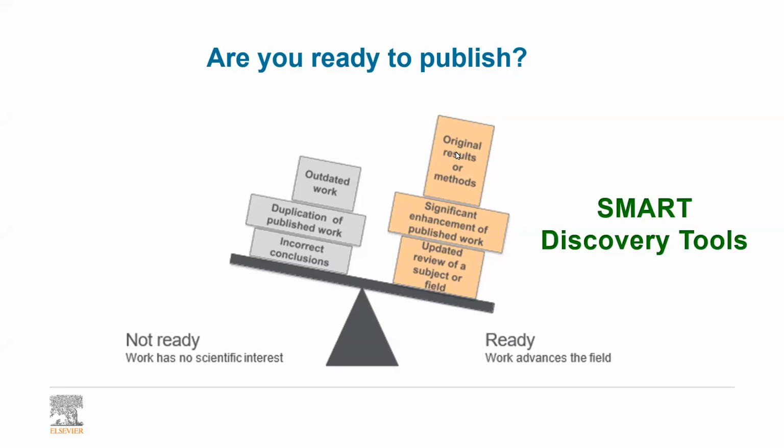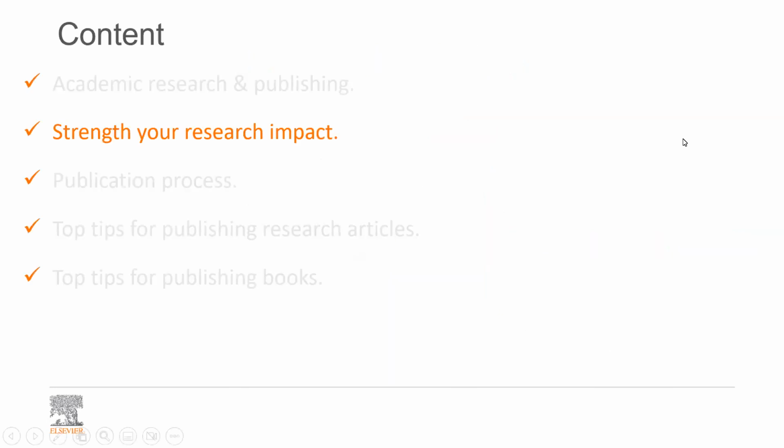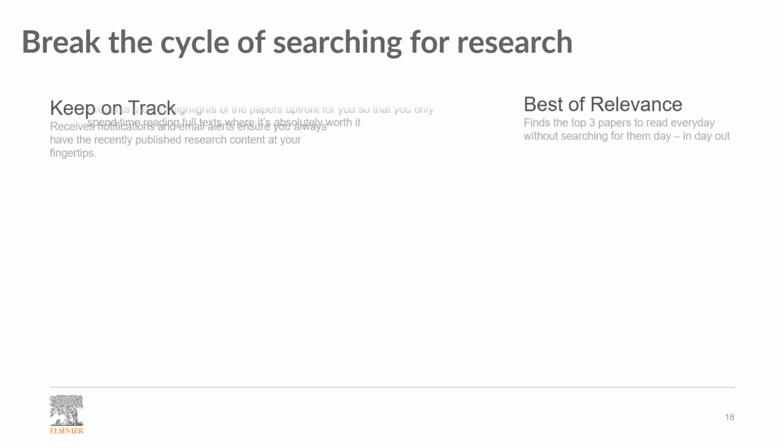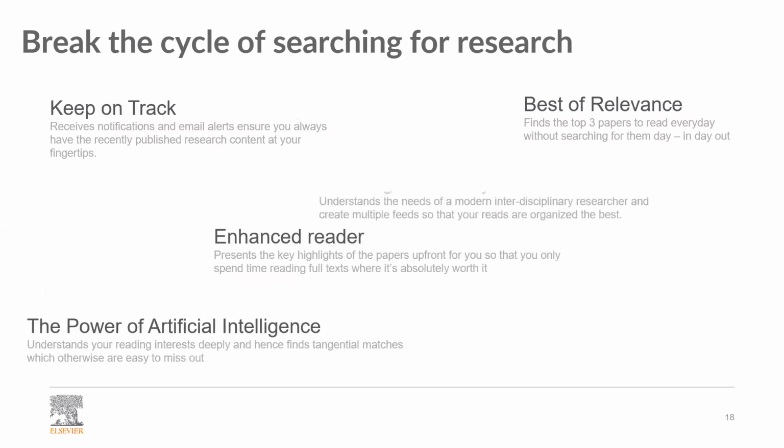So again, I need smart discovery tools, and based on that, we can strengthen your research impact. Based on what we have just stated in the previous slides, I need to get the information in a very smart way, a very quick way, and a very trusted way. So I need trustworthy information and a smart tool as well. I need to break the cycle of searching for research, and to break that cycle, the smart tools I need should have these criteria.